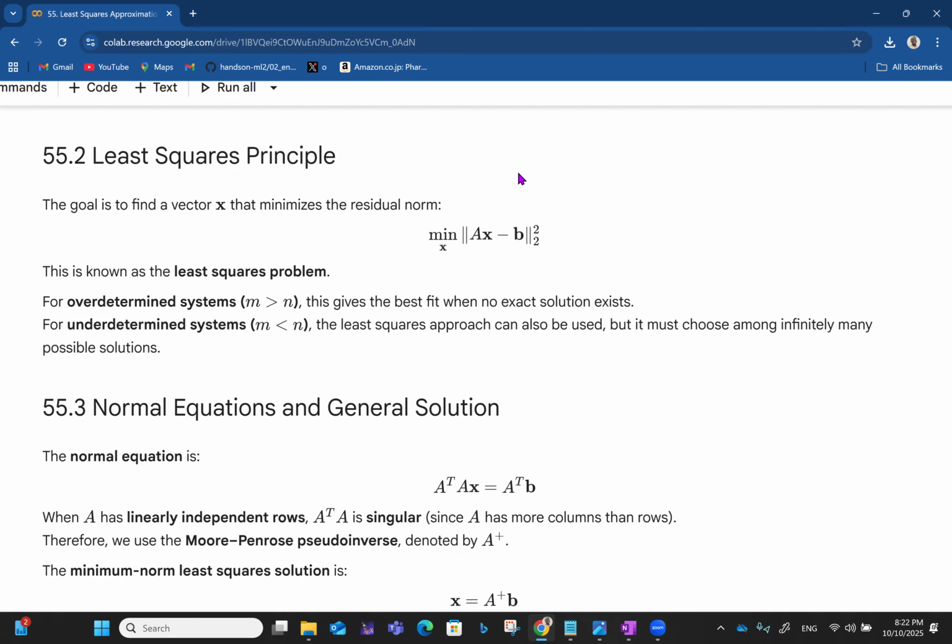Okay, so the least squares method gives the best fit when no solution exists, which I did in that 34th video. For underdetermined systems, which we are considering now, m is less than n. So the least squares approach can also be used, but it must choose among infinitely many possible solutions. In this case, there are several solutions, and what the least squares method helps you do is pick one among the infinitely many possible solutions.